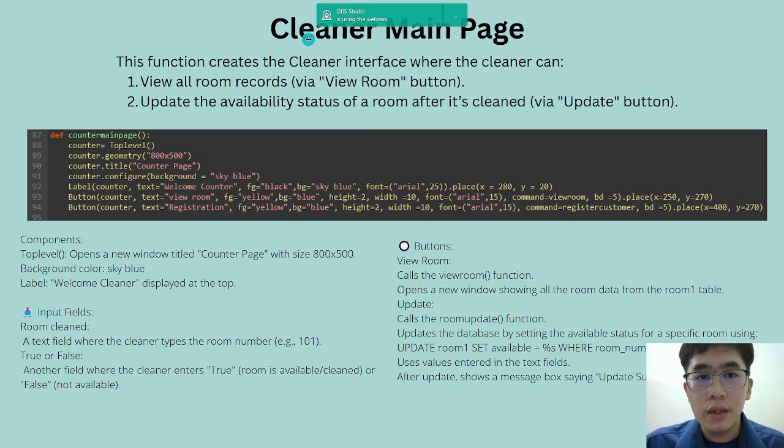So first we go through the cleaner main page. The function of the cleaner main page is to view all the room records, and we can click the view room button to see all the records. And if we click the update button, we can update the availability status of the room.